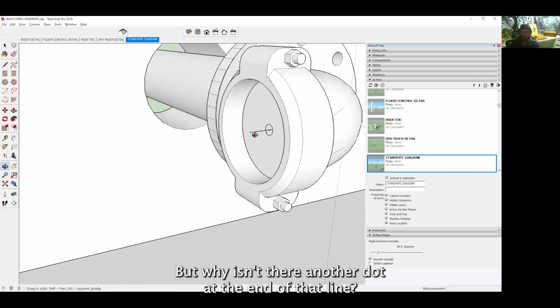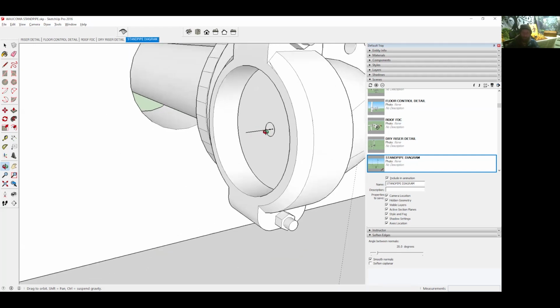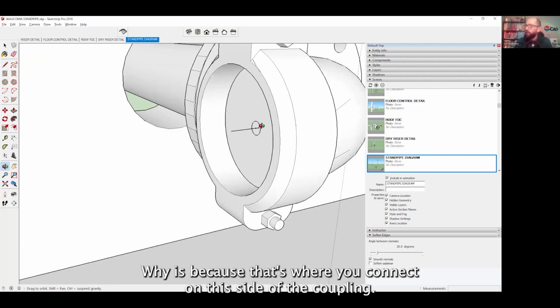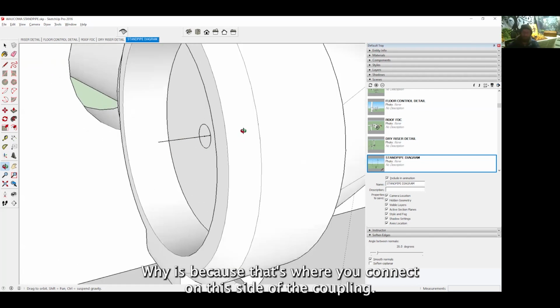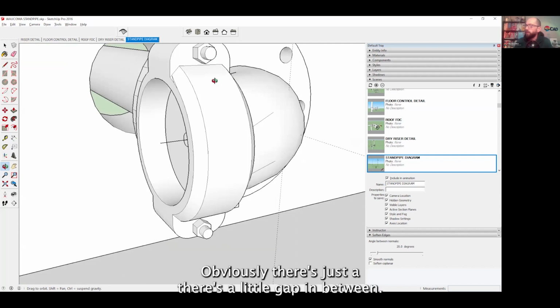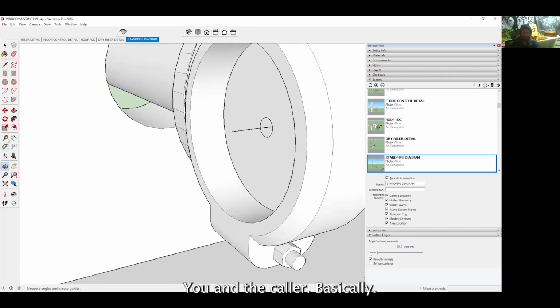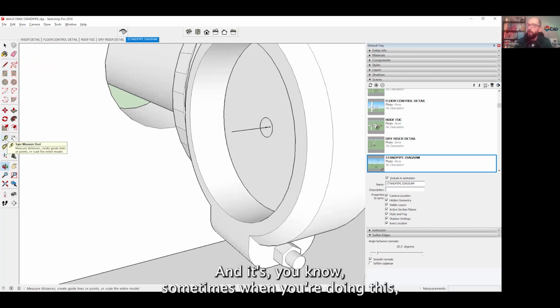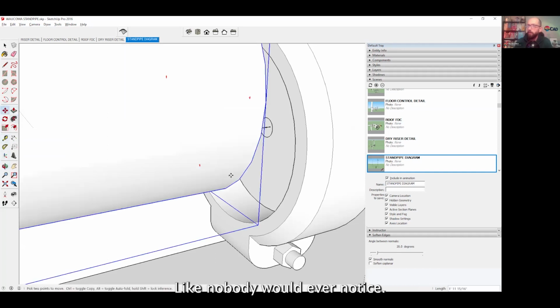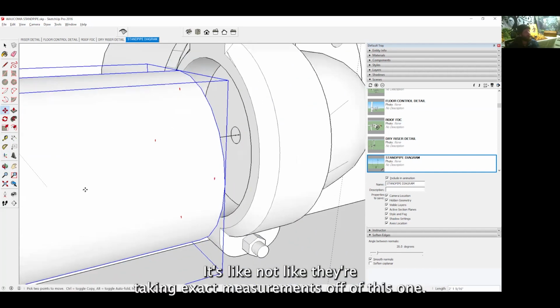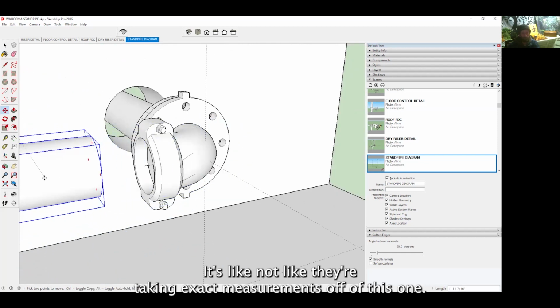But why isn't there another dot at the end of that line? Because that's where you connect on this side of the coupling. I see. There's a little gap in between. Yeah, in the collar, basically. Sometimes when you're doing this, if you were to miss, nobody would ever notice it. Right. It's not like they're taking exact measurements off of it.